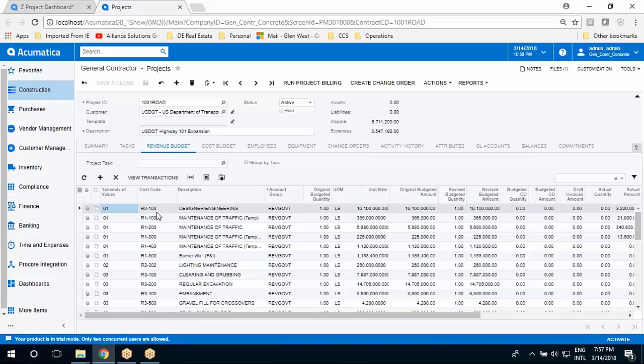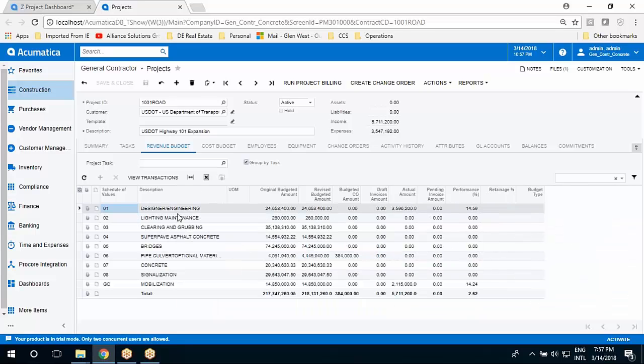I can see it at a very detailed level, or I can also group this and determine that my draws or billing are going to be more at a summary level. From a summary perspective, I can see I've got design, engineering, pipe, culvert, signalization. If I go back to the group, I can also break it down into more of a cost code orientation.